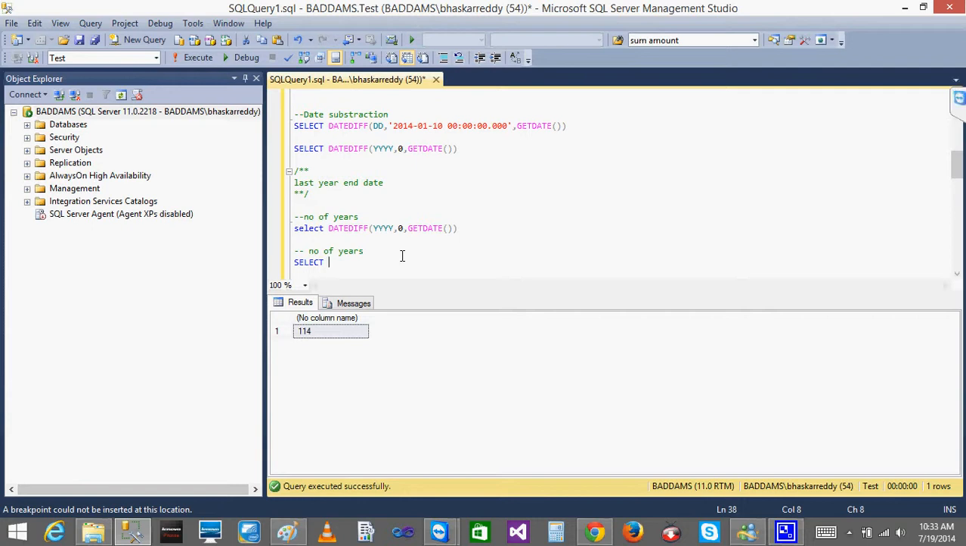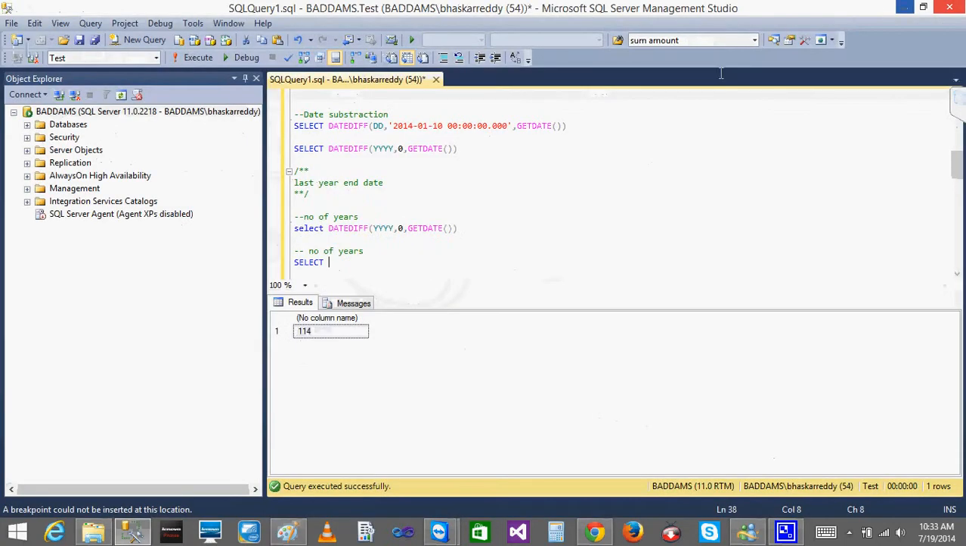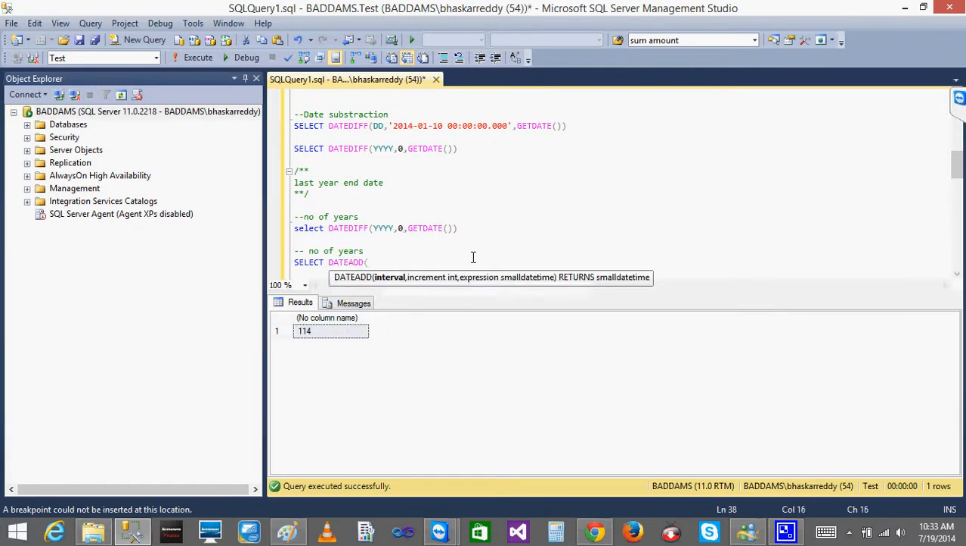Now number of years. What I said: the second step is that I will add the number of years to the default one. So how to do that? I will use date add. Which one will I be adding? Year. And I will add months, number of months. So this returns the number of months, right? I will just copy this and paste it here.